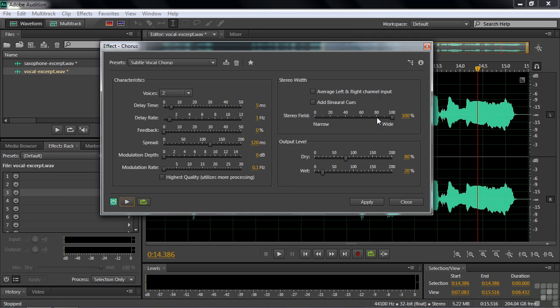And the stereo field basically expands the stereo breadth. Here it's all the way out. You might want to narrow it down so it's not so obvious that we're kind of bouncing things left and right. So that's a basic look at the 4 modulation effects here at Adobe Audition.